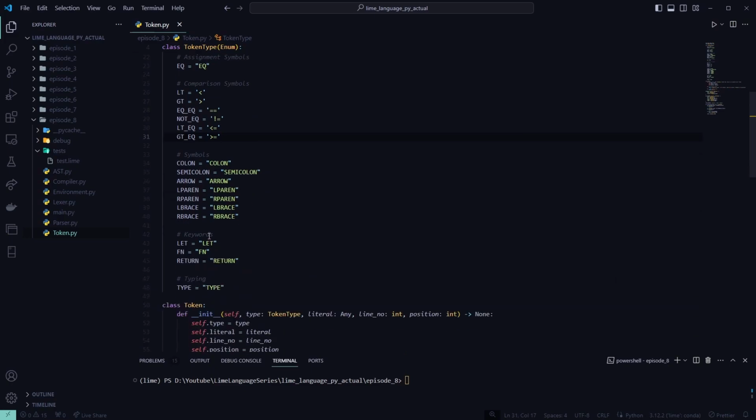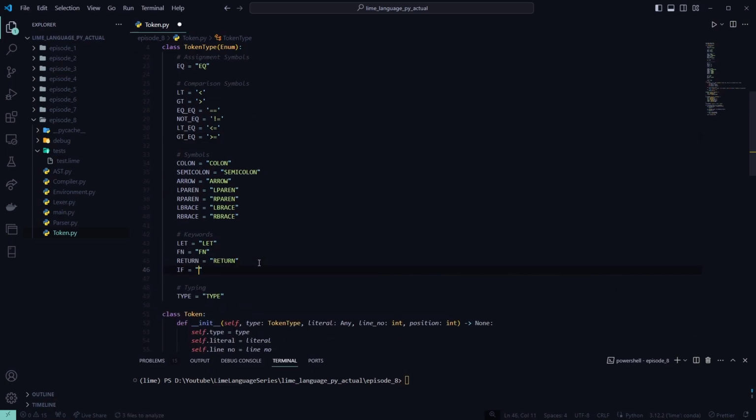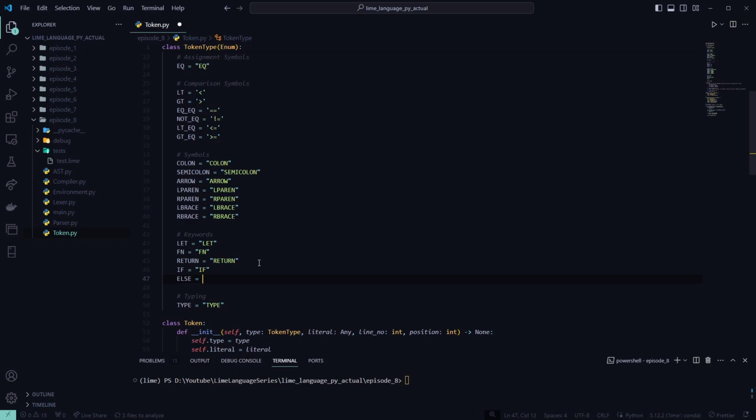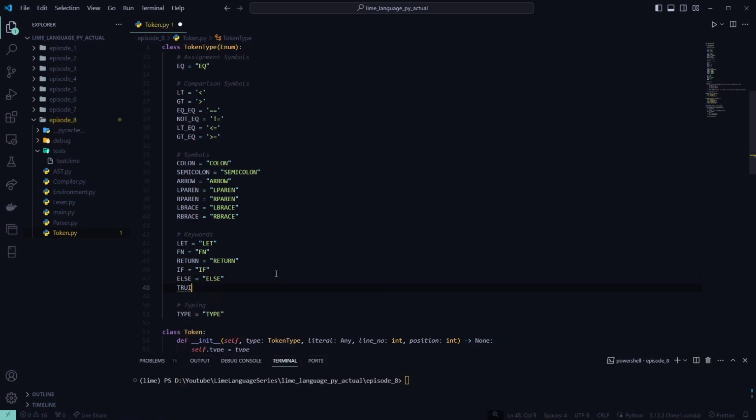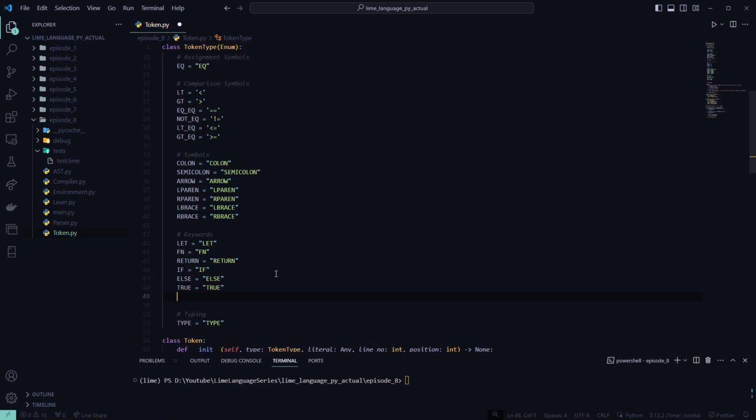We're going to add two new keywords, our if keyword and our else keyword. And then we're going to add two more for true and false. These are our Boolean tokens.